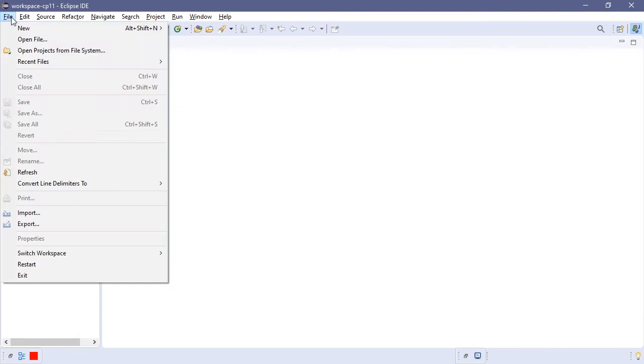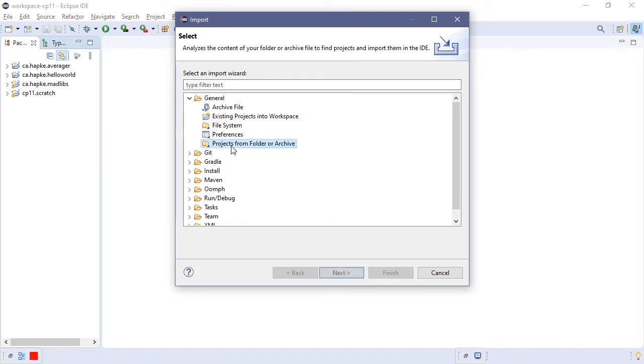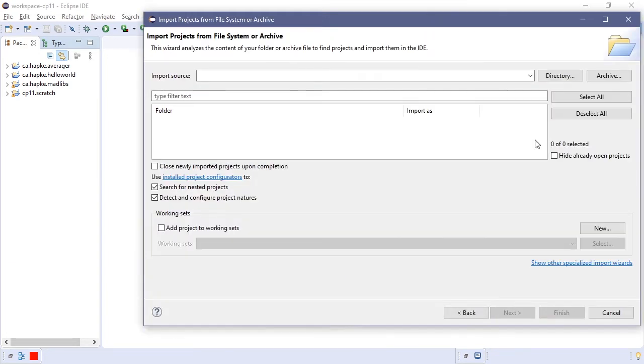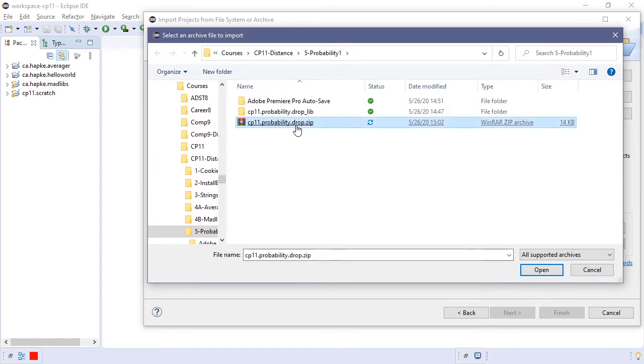So here we go. Let's go to File, Import, and in your general group here, you want a project from an archive. So projects from folder or archive. Click Next. You're going to give it a source here. So to the right side, click on Archive, and now feed it the zip file that you downloaded from Teams.